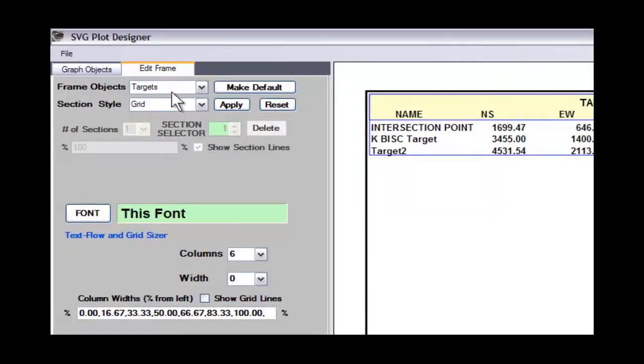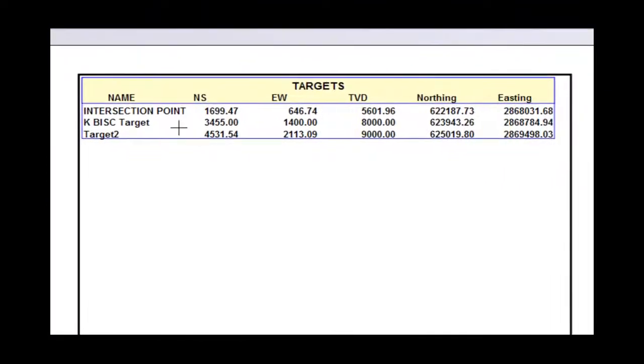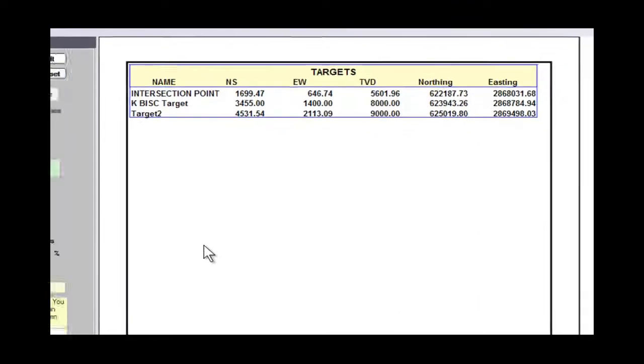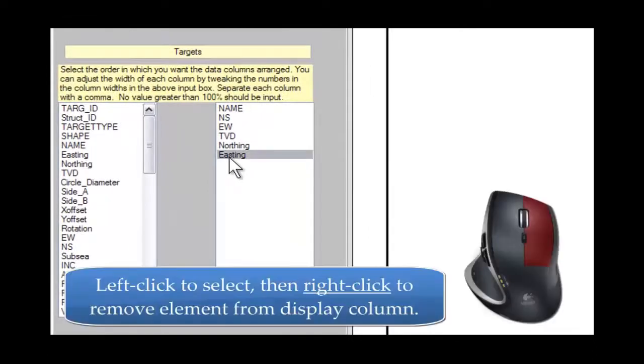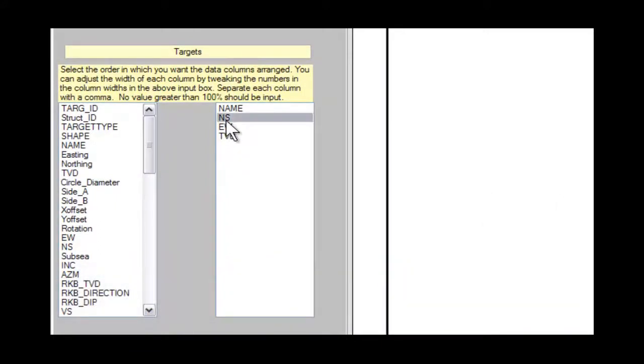In this case, I bring up the targets list, and the current default has name, north, south, east, west, TVD, northing, and easting. And I decide for whatever reason that I want to rearrange that order. So I come down here and I hit easting and then hit the right button, get rid of that, and I want to have north, south, and east, west, so TVD there.